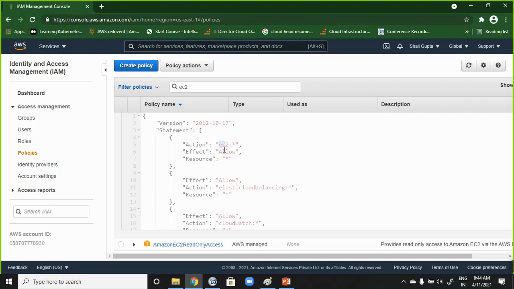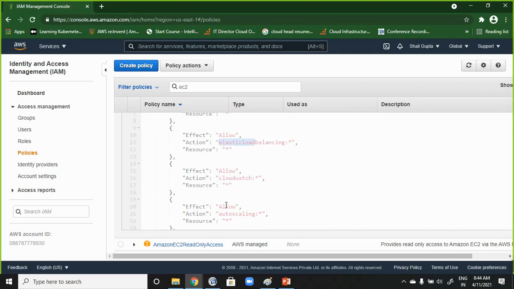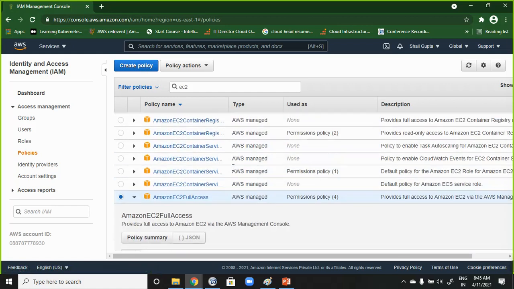I want to give EC2 full access, but along with that, Elastic Load Balancer access is also being given, CloudWatch access, auto scaling. If you don't want them, just take them out and remove them, but do not do it in this policy, rather create your own policy. Somebody asked, can we create our own policy? Yes, you can create, or rather you can modify this, but I'll not recommend touching it. You should never touch the AWS-provided policies, but you can copy the existing policy. It is very easy to modify through the JSON script.